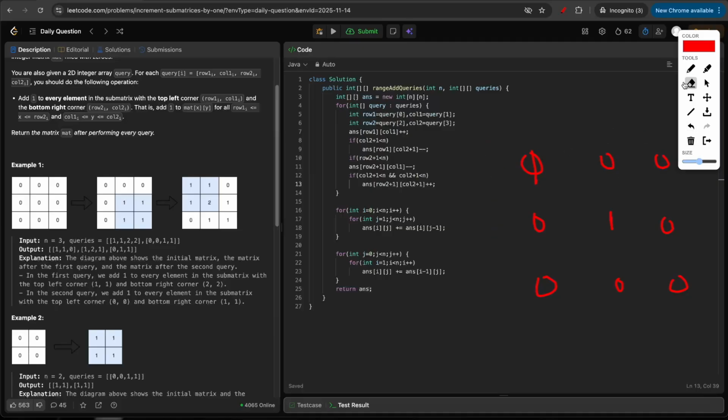For the second query, which is on 0, 0 and 1, 1. So first here we need to add a +1. And then here we need to add a -1. So this term will become -1. And then the next one is row 1 plus 1, column 0. So here we need to add a -1. And since the last one is pointing to this element, here we need to add a +1. So the 0 will become a +1. So this is the resulting matrix after all the queries.